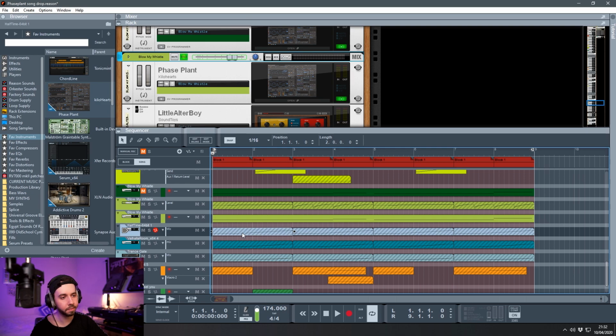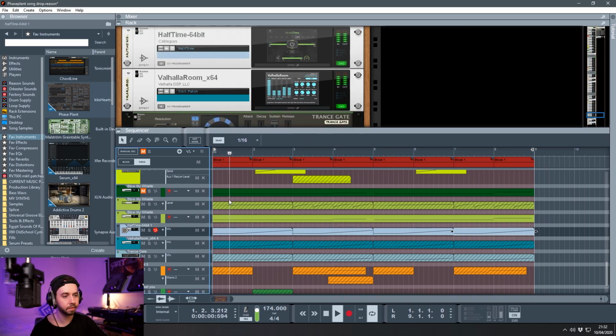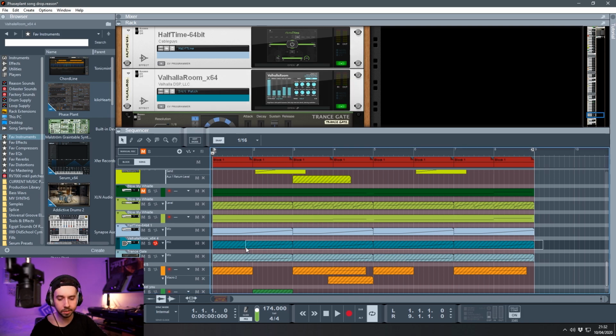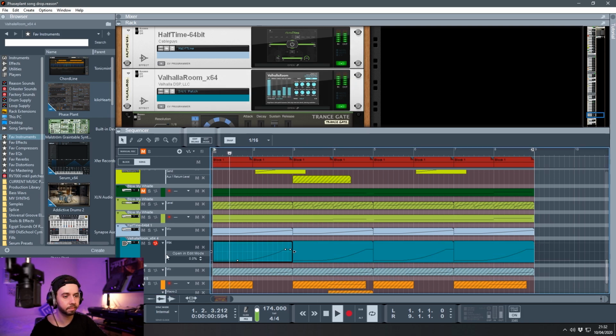So I have the halftime, which is just that octaver sound. So if we listen to with that on the automation, adds in that tone underneath. And I've got a Valhalla room, which is just going to start making it roomy as it goes along.